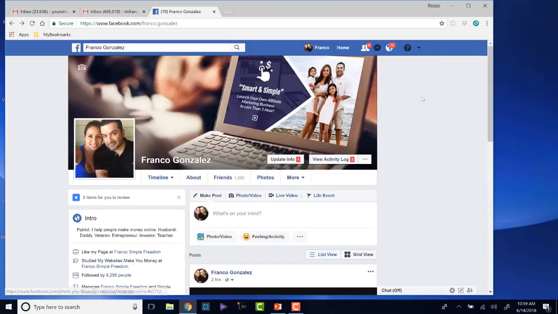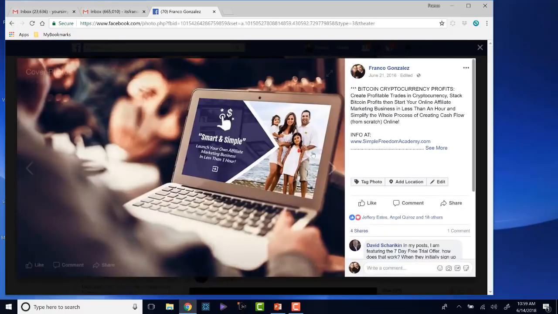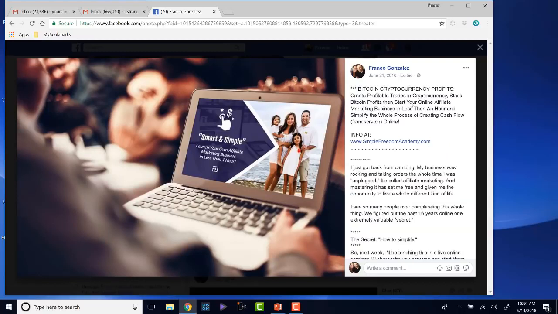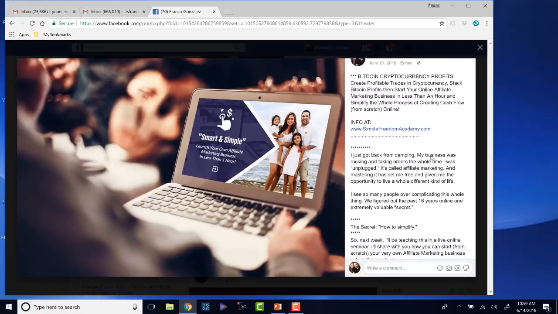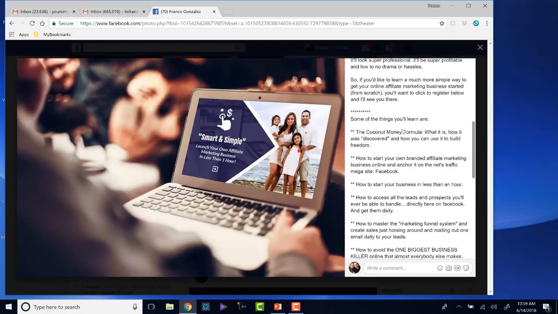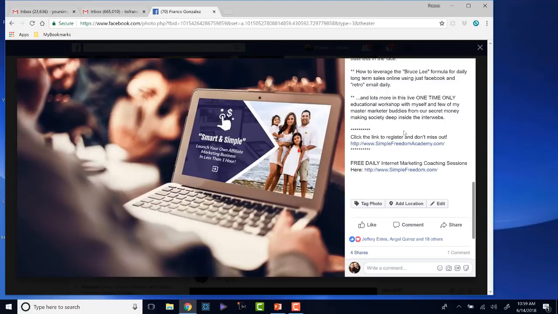Now, let's go to the cover picture, and you'll see that I do the same thing with a cover picture, right? Here's a picture, and then I use my cover picture as a promotional spot where I do a short ad, right here, invitation with a link, and then I do a longer ad. I break things down a little bit more for those analytical readers. Again, and I finish with a little promo. Click the link to register. Don't miss out. Right? And free daily internet marketing coaching sessions.